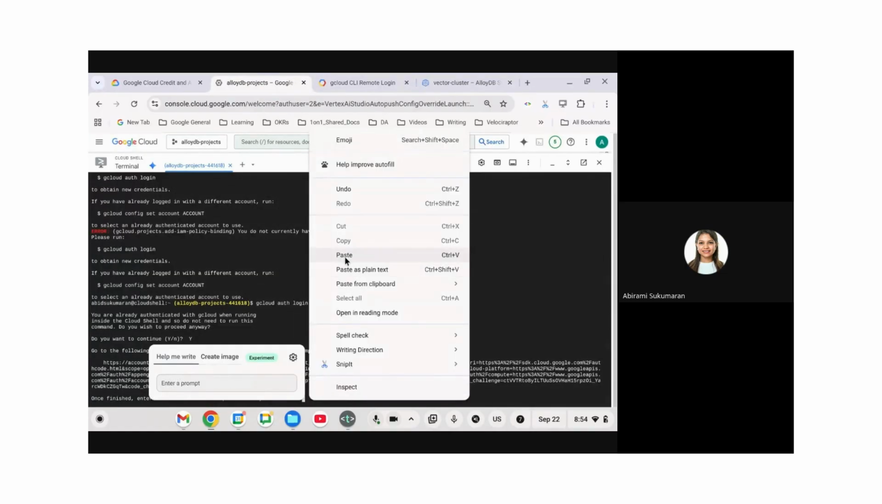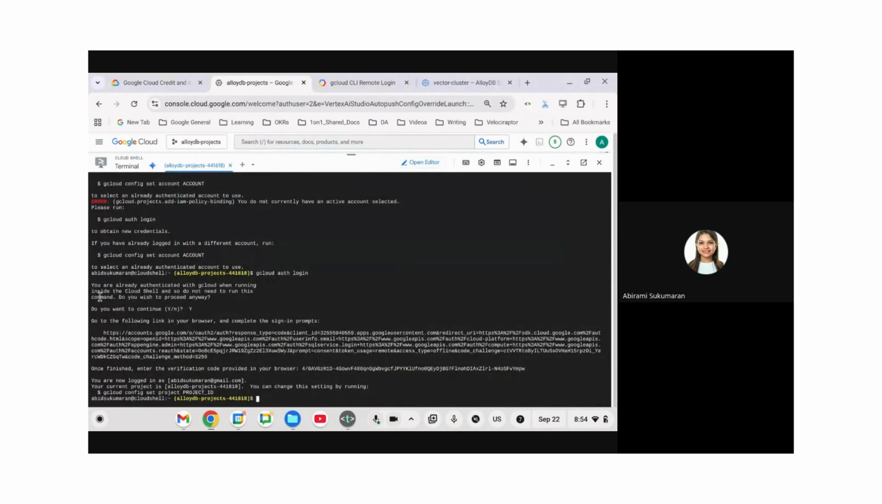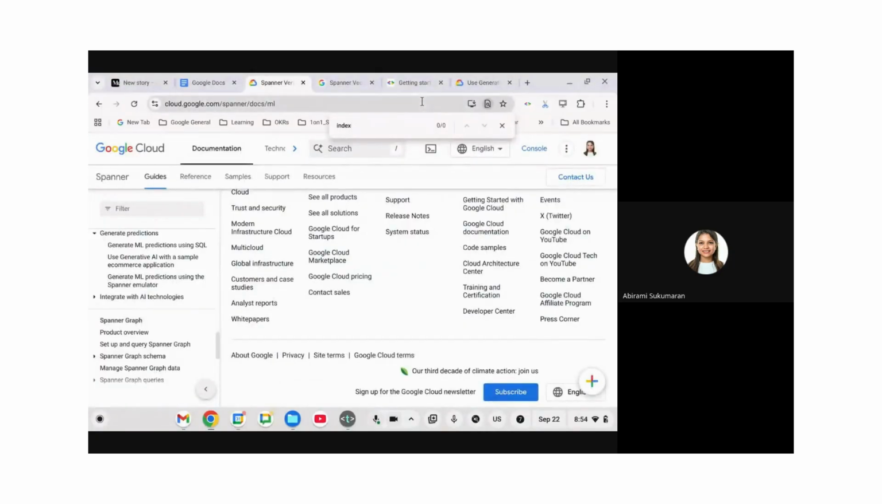This is not going to happen for all of you, but if it does error out, then run this command, gcloud auth login. And once you've pasted the verification code, click enter. So now I've successfully authenticated. So the command is here. I'll paste the command here for your benefit.